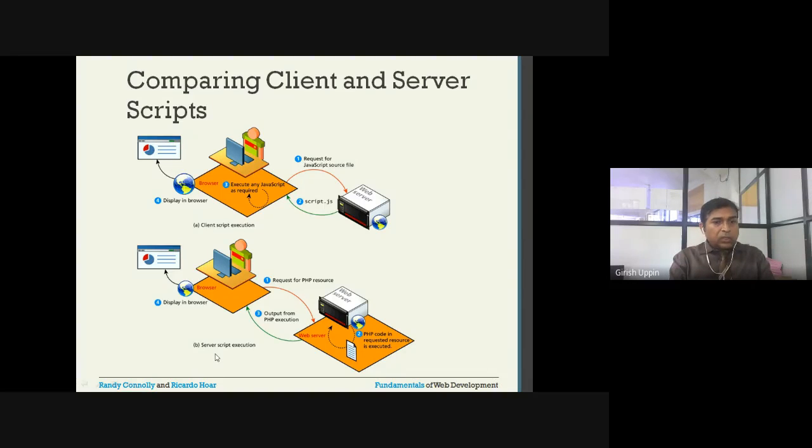If you want to see the server-side execution, you will request any resource, for example a PHP resource. Once you request the PHP resource, the PHP code in the requested resource is executed on the web server. On the web server side, whatever the requested PHP code is, it gets executed, and whatever output comes from that PHP execution will be sent back to the browser as a response, and then it will be displayed on the browser.